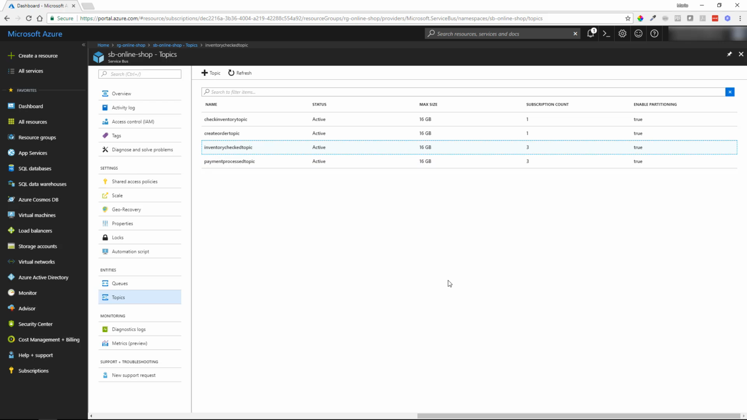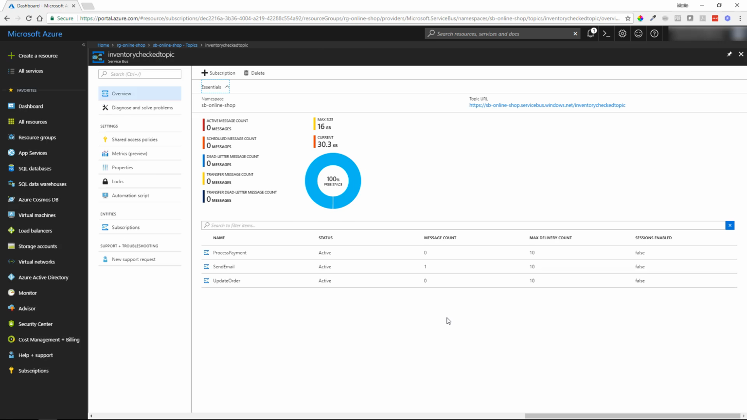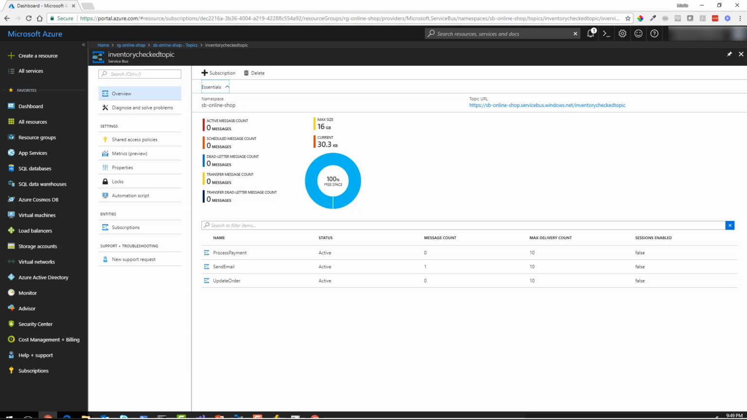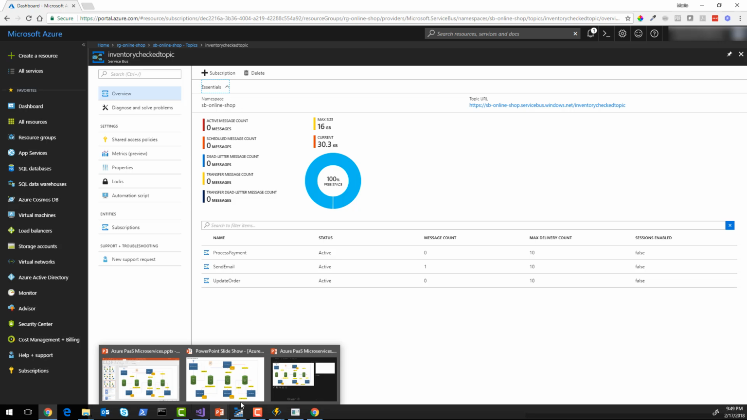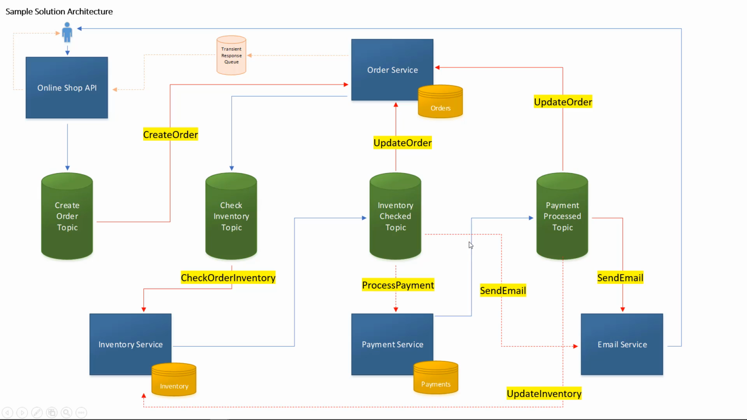the check inventory topic, I believe we have another send email subscription there. And this one has the second message, the second order that we sent. Because if we look back at the design diagram, this is the send email subscription that originates from the inventory check topic. We again enter a message here if the inventory was not sufficient, and the user will receive a different email than if the payment was processed and the order was successful.